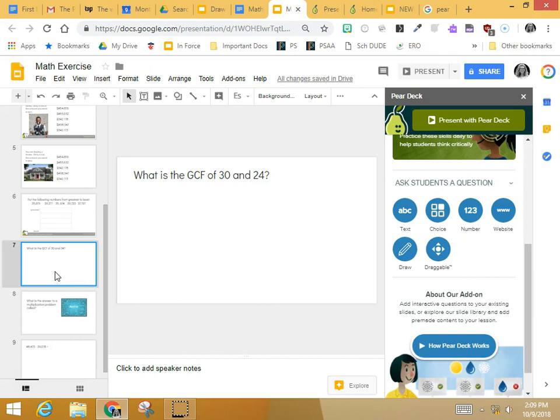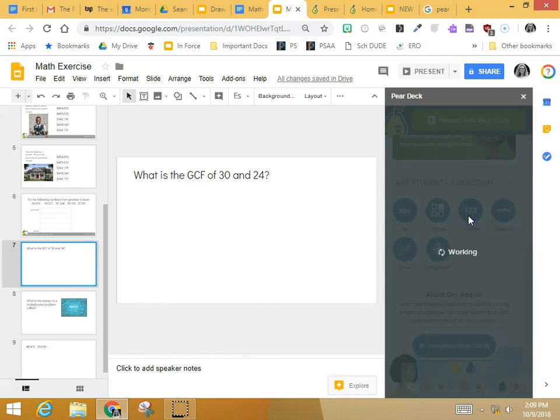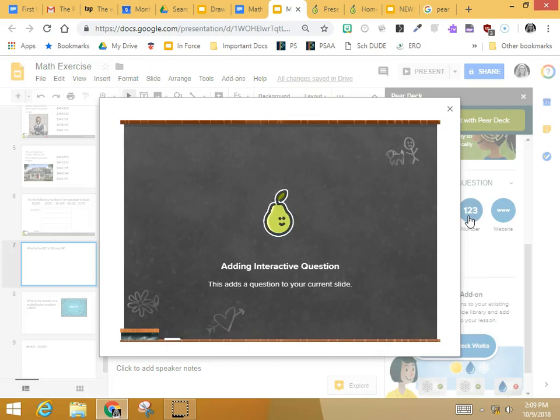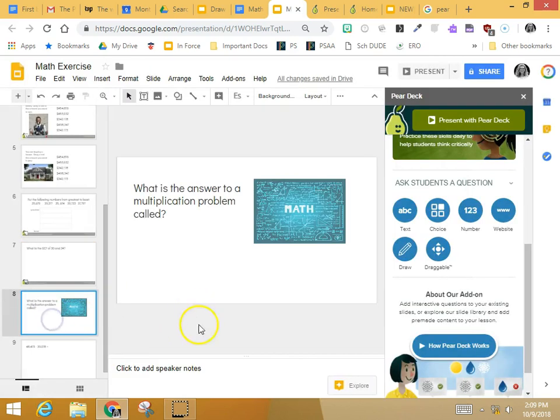For this slide, let's ask the students to come up with a single answer. So let's go ahead and choose number slide for this, and basically it limits the students to simply typing in a numerical answer. And that one's ready. And let's make this one a multiple choice question. What is the answer to a multiplication problem called? So we're going to go over here and choose choice.